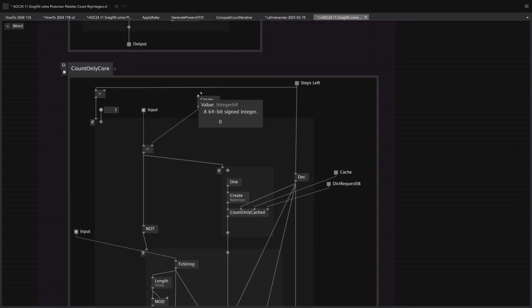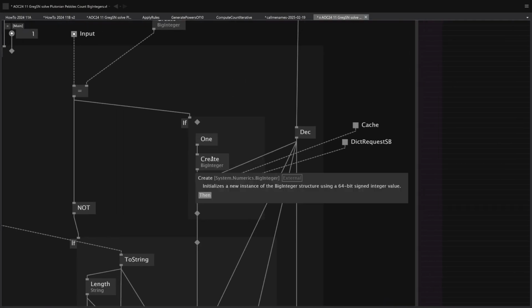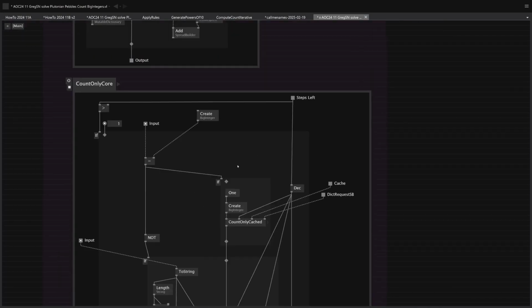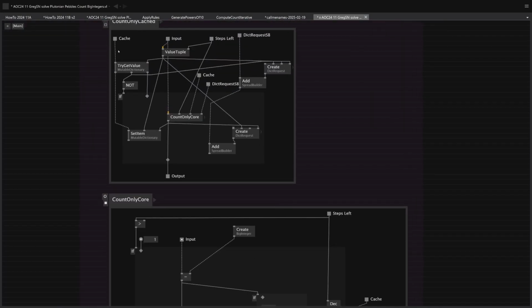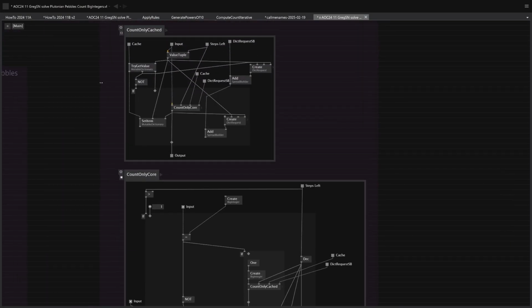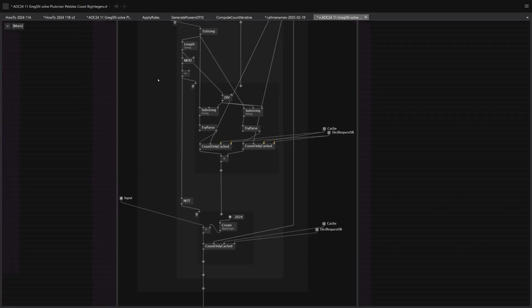If it's 0, the big integer has to be created here. If it equals 0, then the result is 1, also as a big integer, and then it runs count only cached. Count only cached is the first operation we looked at back here. So that's a little confusing, and this is what I mean by this solution being recursive. I'll go into how that works in a second. First, let's look at the 3 steps.